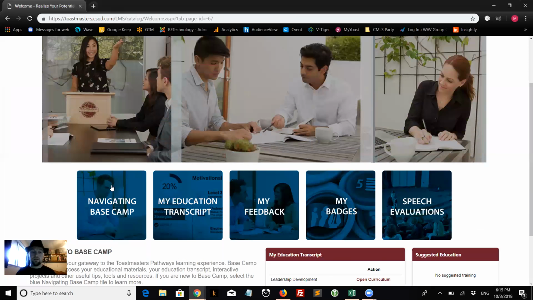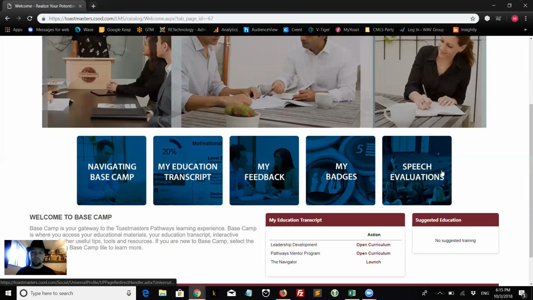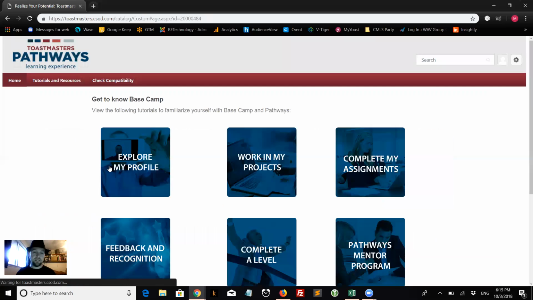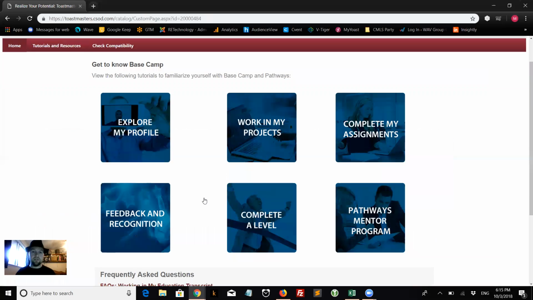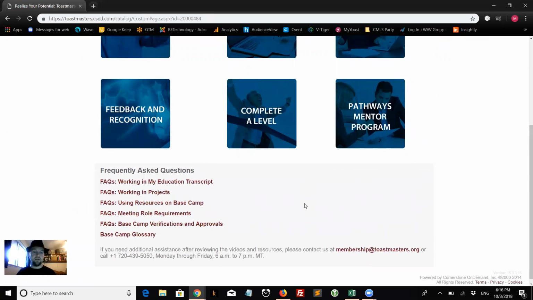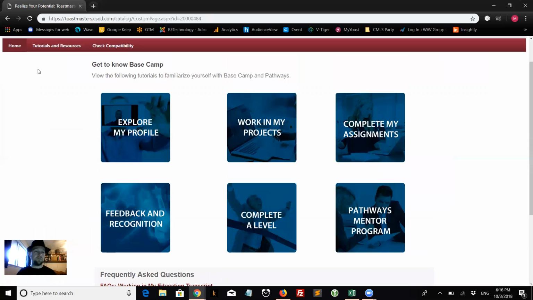Cool. So you notice navigating Basecamp. We're going to focus on these five. Navigating Basecamp is another way to look at tutorials. Okay, I want to learn about my profile. I want to work in my projects. I want to complete my assignments. I want to learn about this stuff. It's more resources for you to learn.